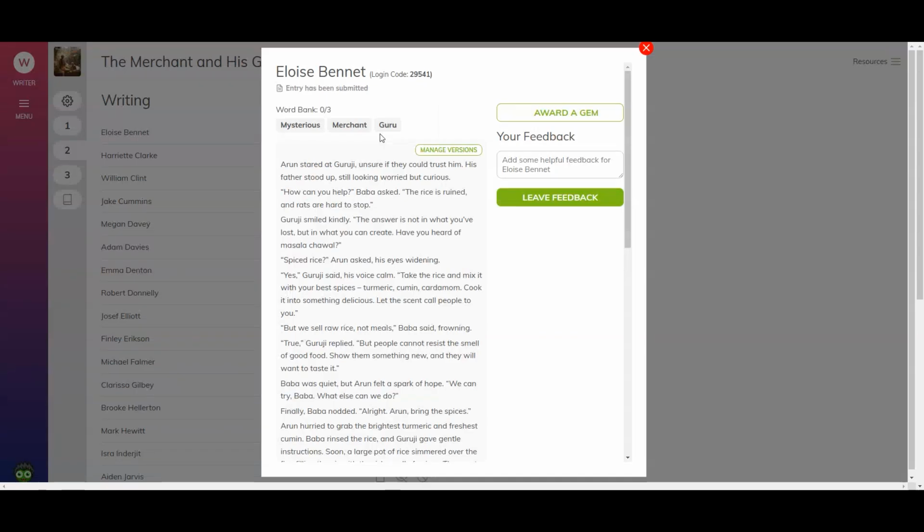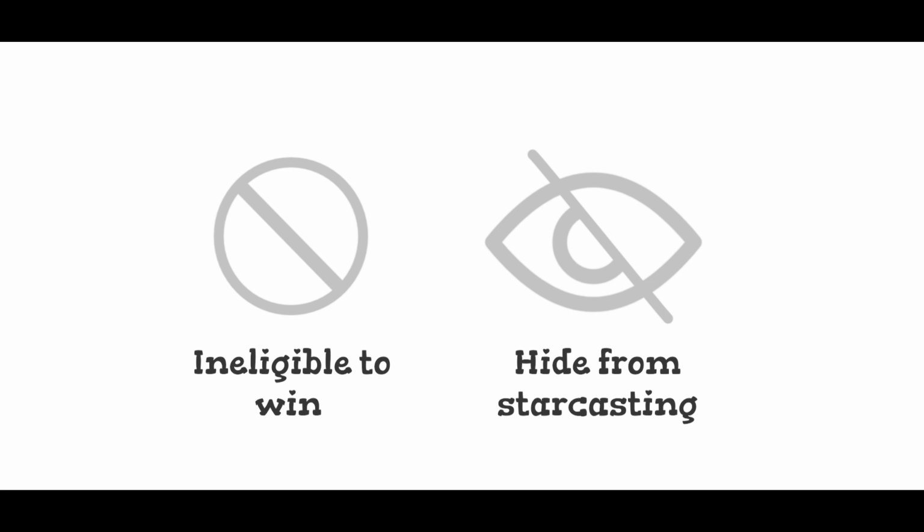Click the page icon to preview a student's work. From there, you can provide feedback. You can mark a student's work as ineligible to win. This ensures it won't win the chapter, even if it's highly rated. You can also choose to hide a student's work from starcasting, so other students won't see or vote on it.